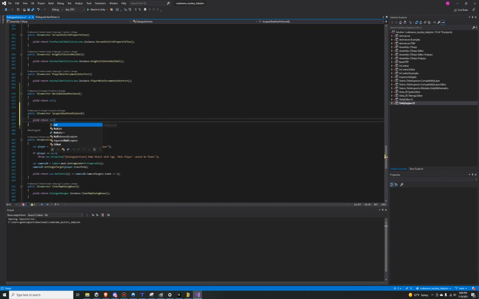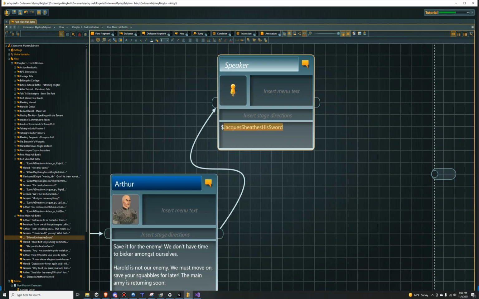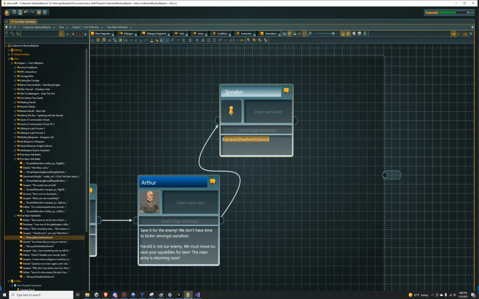Yield return null. So nothing is going to happen at all for now. Like I said, I'm leaving this code blank. I'll implement the actual movement later, but I feel like you've seen the cutscene code, so you have an idea of what's going on there.